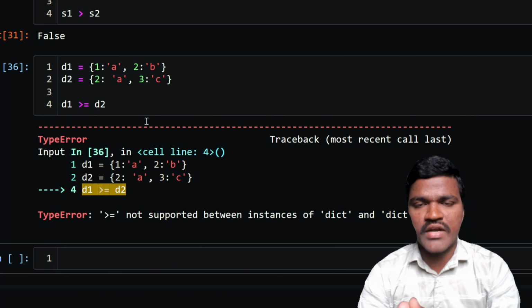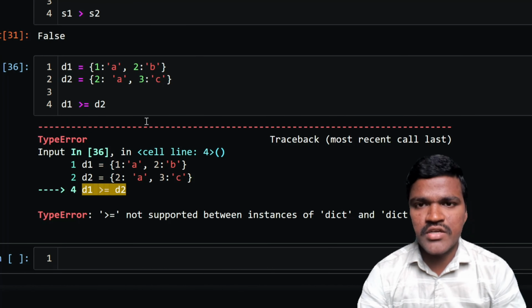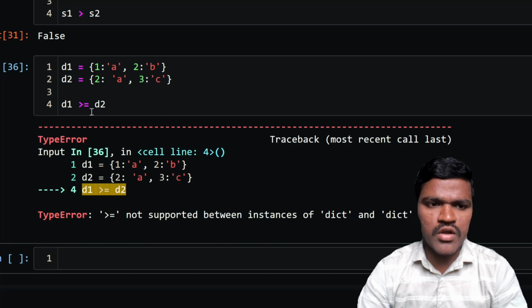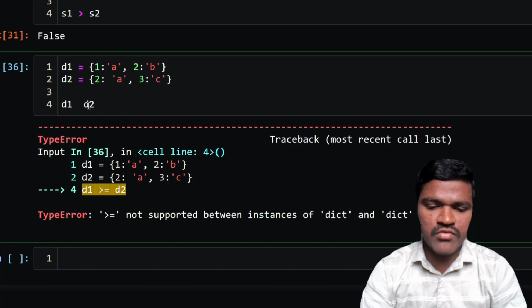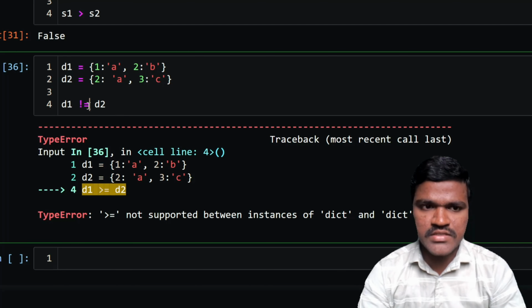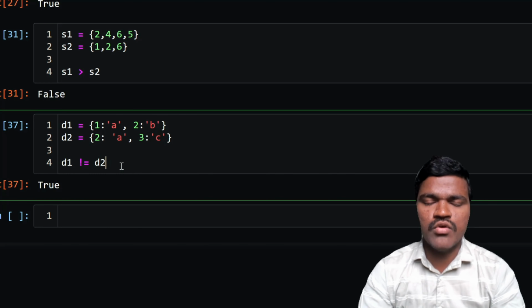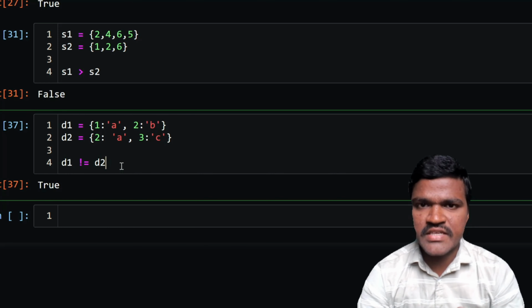By this you can understand that you cannot do all kinds of relational operators between dictionaries. You can only do one operator, that is equal to. Let's see not equal to. This is working and this is also working. You can only compare two dictionaries whether they are equal or not equal. This is about relation operators, what we have seen so far.